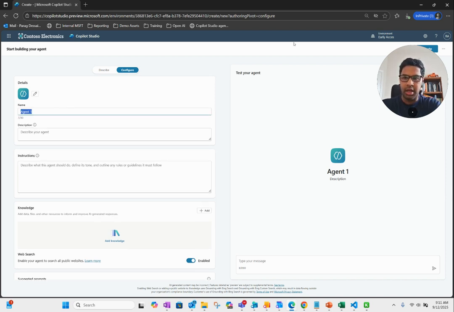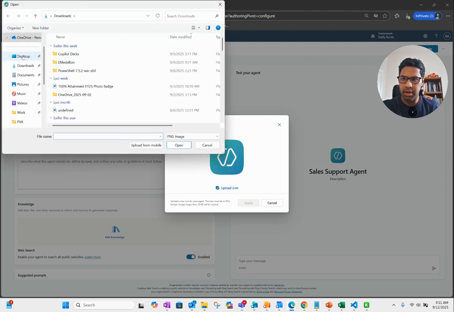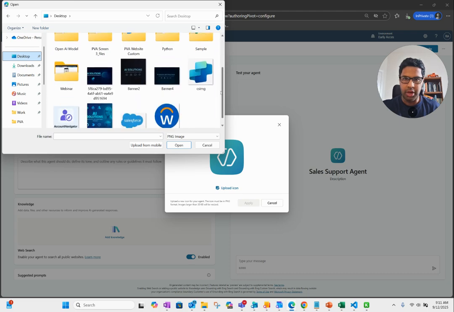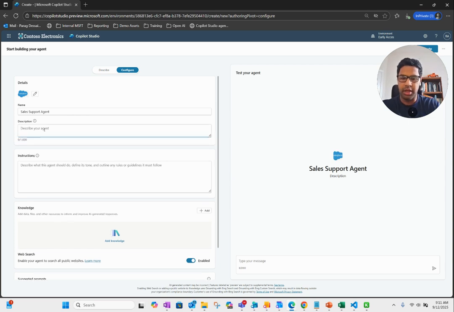I'll call this sales support agent. Maybe I'll use one of the logos here. We want to make it production ready, so I'm going to use the Salesforce icon. The description can be a one-liner. This is an agent that supports our sales team using CRM data.